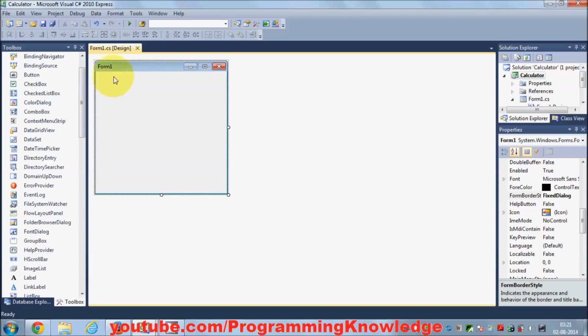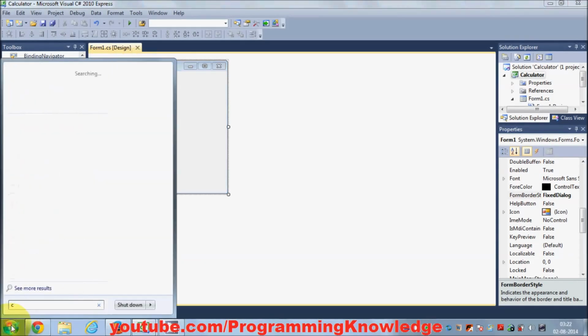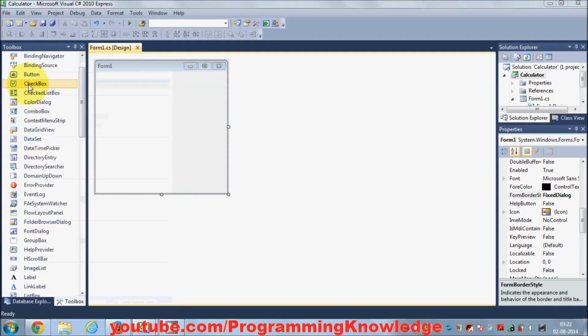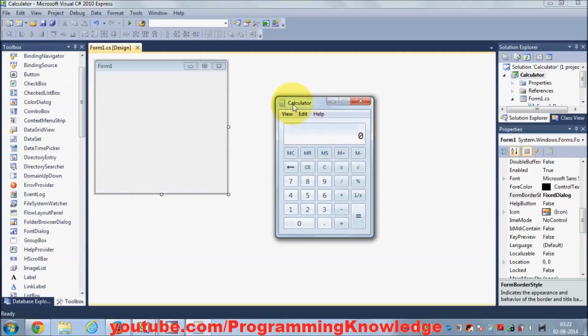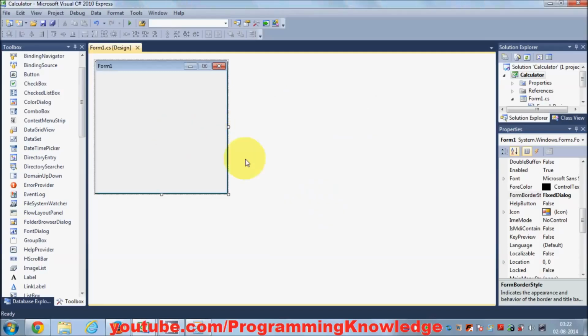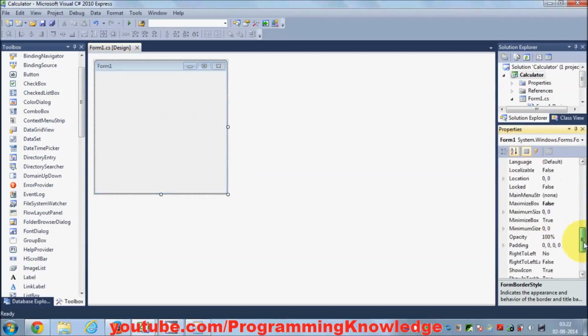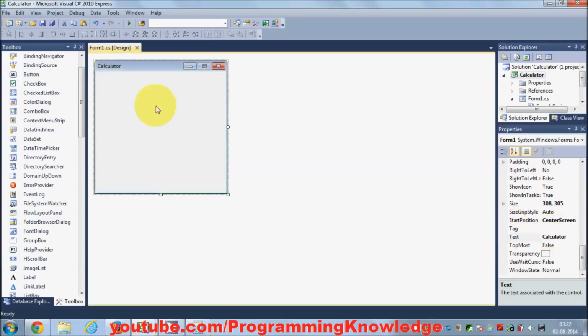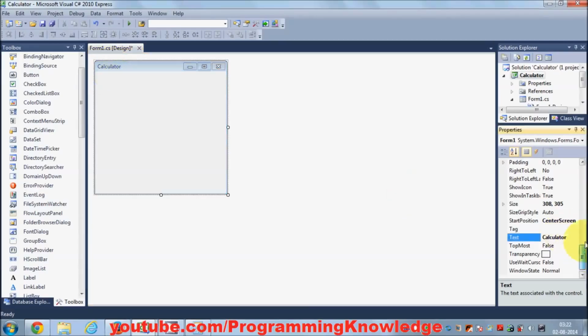Now the icon for this form and the name also. Okay, so the Windows calculator has the name calculator and this icon. So we are going to do that. Select your form and go to the property called text, and by default it's Form1. Make it calculator, so you can see calculator here, and the icon.